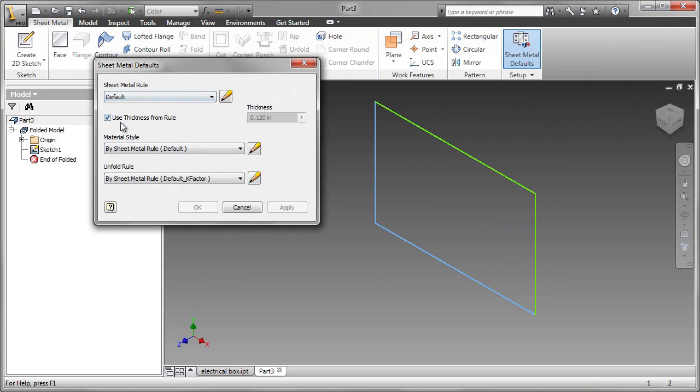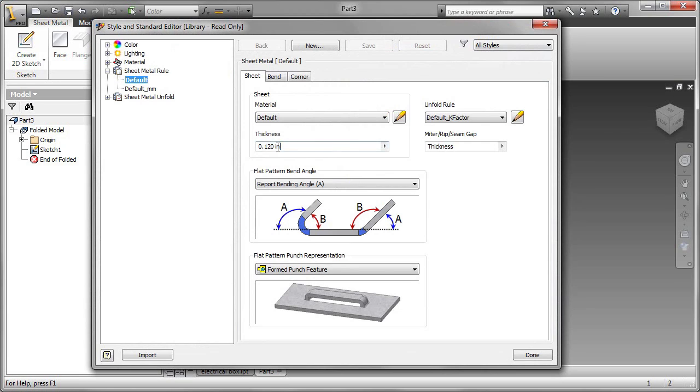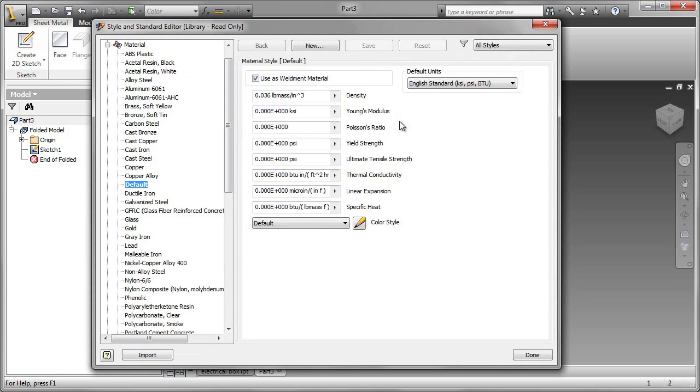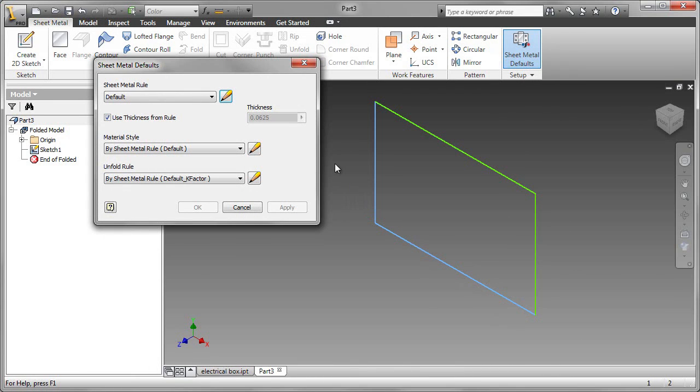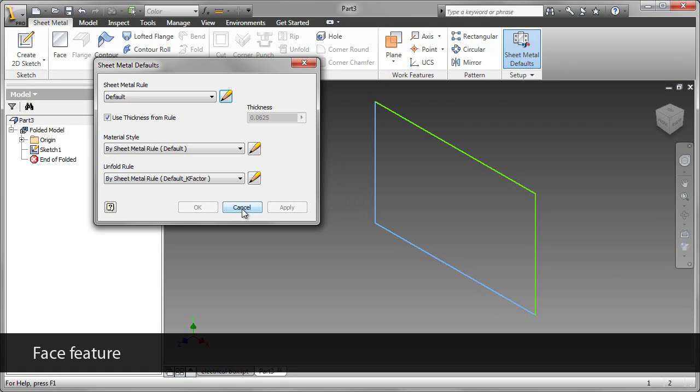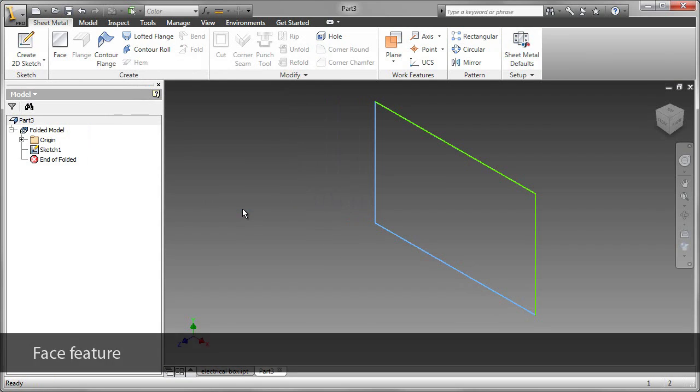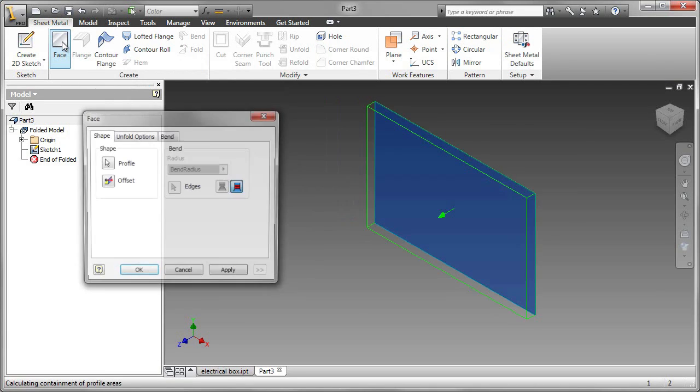There are a number of them. Let's look at some examples. Under the rules here we have the thickness. Let's just change that. Don't forget to click on Save. There are many other areas in here such as the material. I can change that to aluminum. And as we look at the dialog box, things such as material, style, and unfold rule are set in this area. Now let's go ahead and create the face.